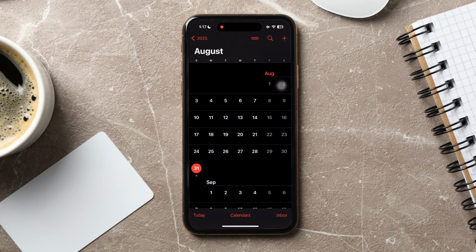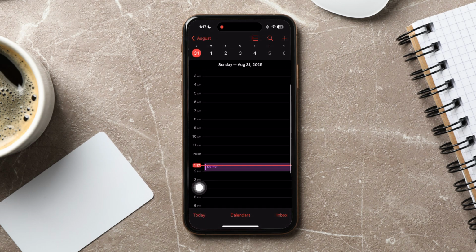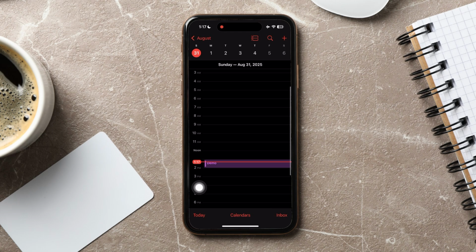Once you're here, go to the bottom panel and tap on Today at the bottom left corner. You can view all the events set for today on your calendar over here. If you want to delete an event from here, then tap on that event.